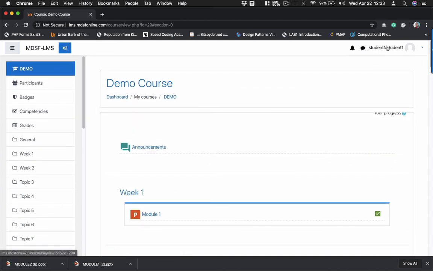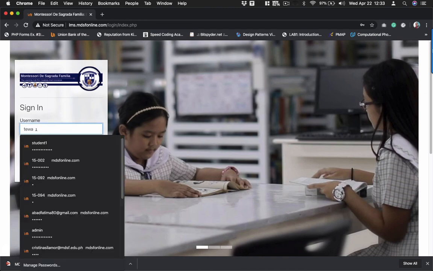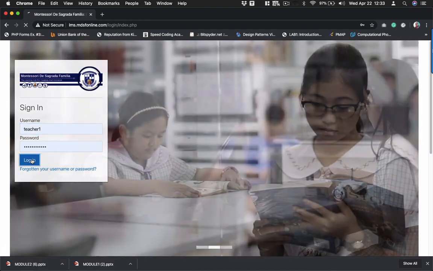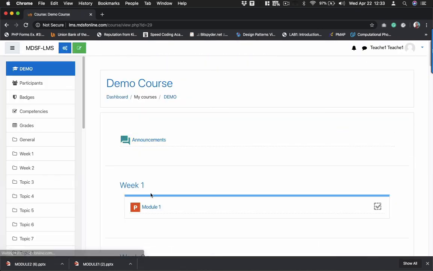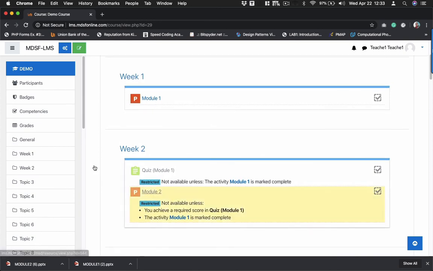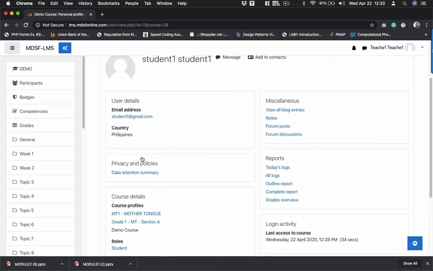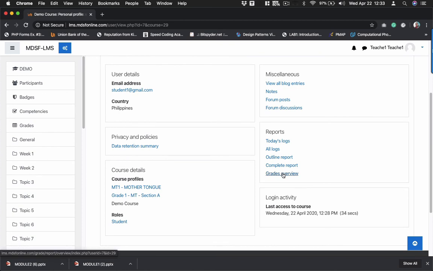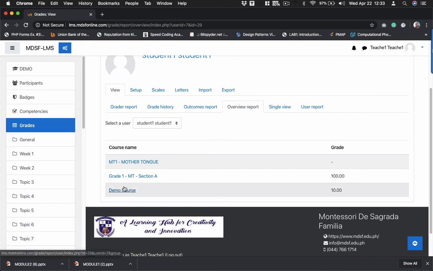Now I'll go back to the teacher side. Go to my demo course. Okay, and then if I go to my gradebook here, the student for quiz 1 has achieved 110. Then if you click here on the name of the student, and then here grade overview, let's check this one here. Sorry, I need single view.